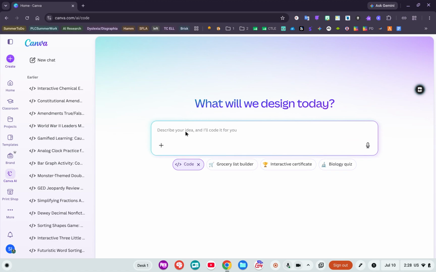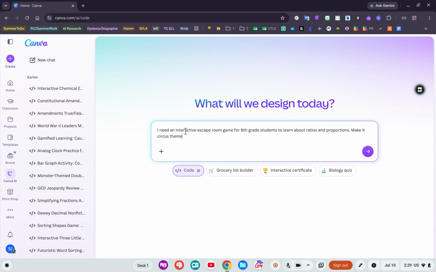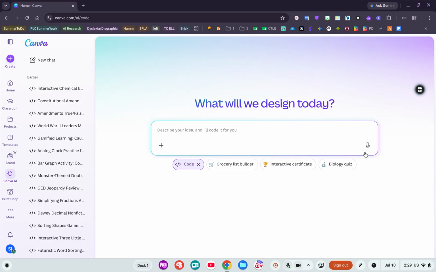So the neat thing about Canva Code is that I can come in here and say, I need an interactive escape room game for 6th grade students to learn about ratios and proportions. Make it circus themed. I'm not sure why. Let's see what it can do. And I'm going to go create.